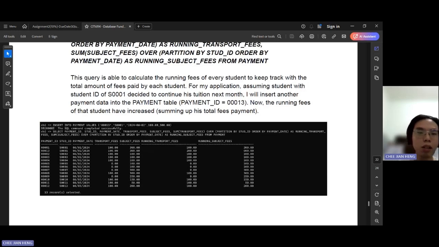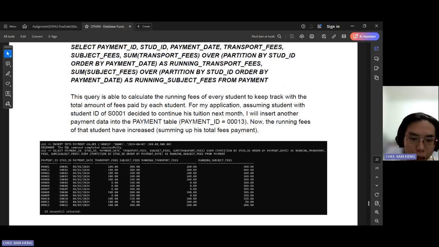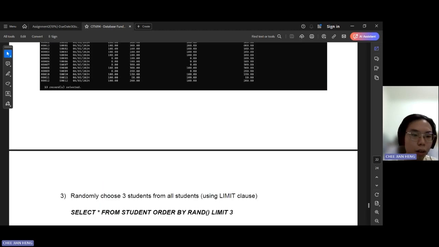Basically what this will do is create new columns, the running transport fees and running subject fees columns. These two columns will keep track of the total amount of money paid by each student. Let's say for student S0001, if he wants to continue tuition next month, February, he'll pay again, and as you can see, the running fees have increased. So he will keep stacking.